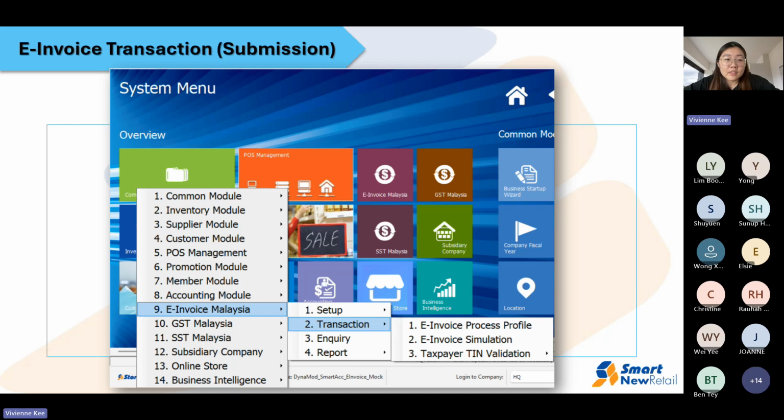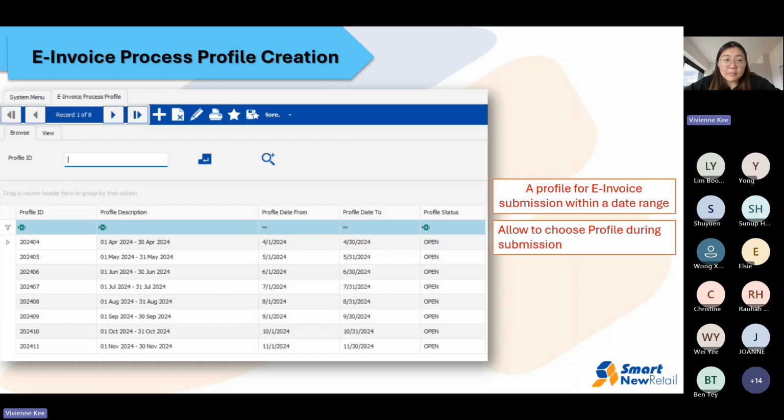Next, this is the e-invoice submission menu. We can do the e-invoice profile, and we can do the invoice simulation and the validation. Let me explain the profile first. It's like a fiscal year. Once the period is created, it is month by month. Let's say you started in January, then you will have one profile date from 1st of January 2025 until 31st of January 2025, and the status here will be open.